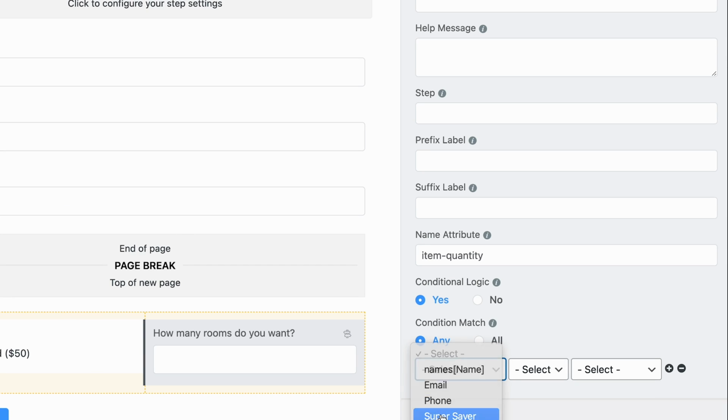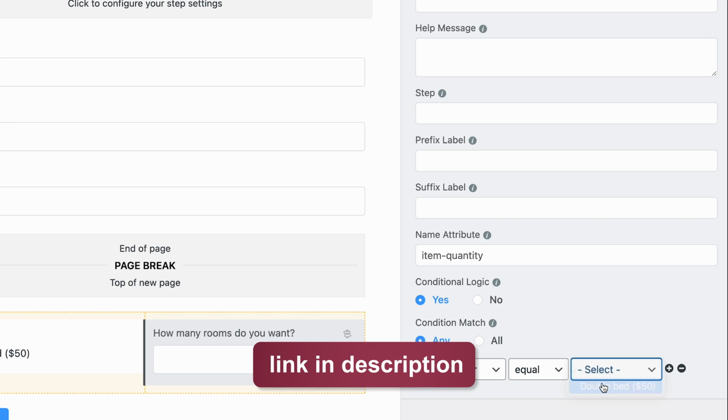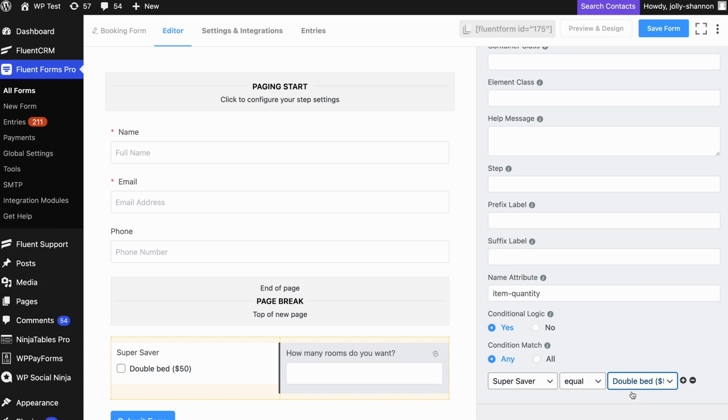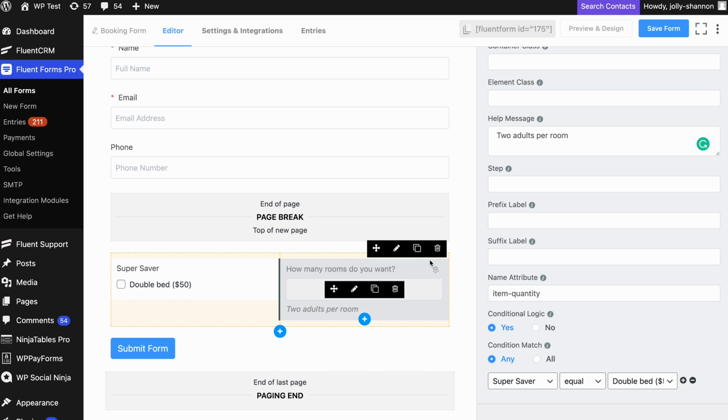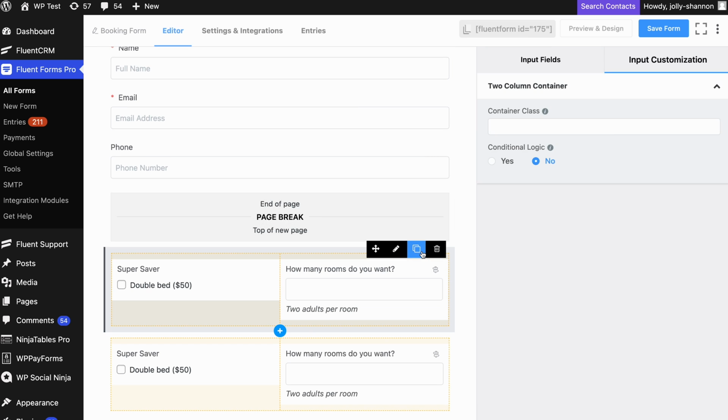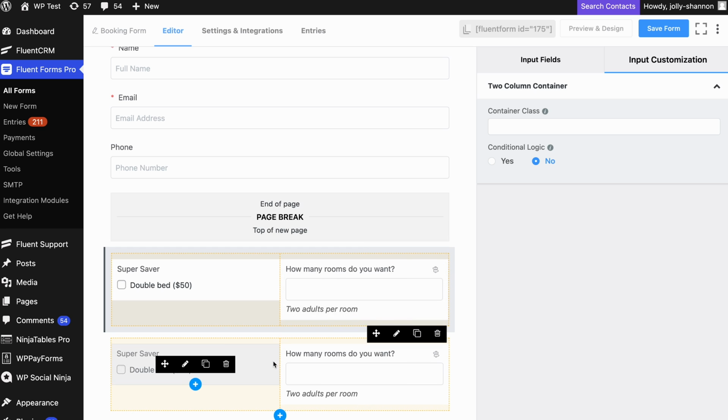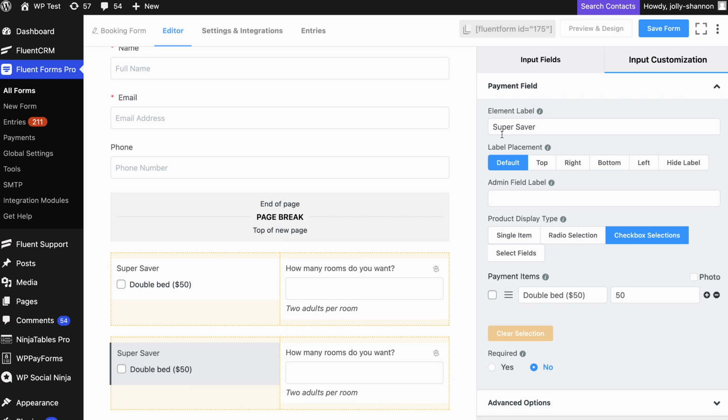If you don't know how that works, it's super easy and the link to the tutorial is in the description box. Do you allow a limited number of adults per room? You can add that info in the Help Message section under Advanced Options. To add more room types easily, simply click here to duplicate the whole container. Now just rename the labels and adjust the item quantity mapping as necessary.